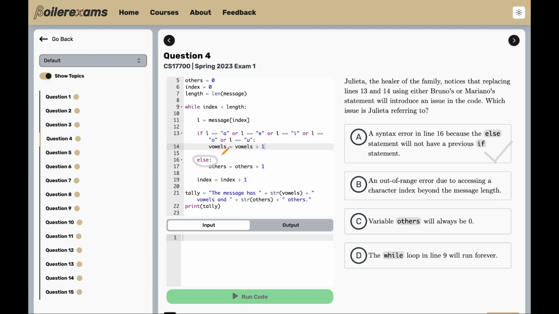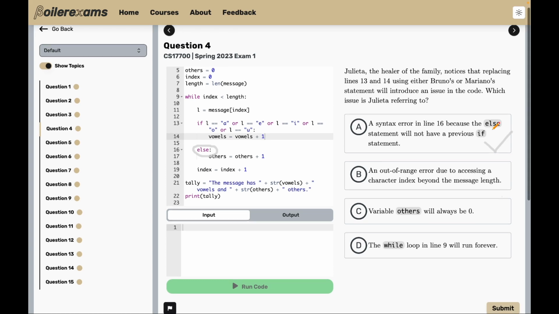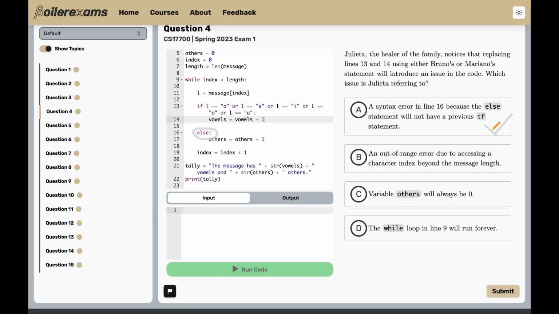Because the previous one already had an else, this will be stranded alone, and it will cause an error because there's an else statement without an if statement. So we can see that this is true. B says an out of range error due to accessing a character index beyond the message length.